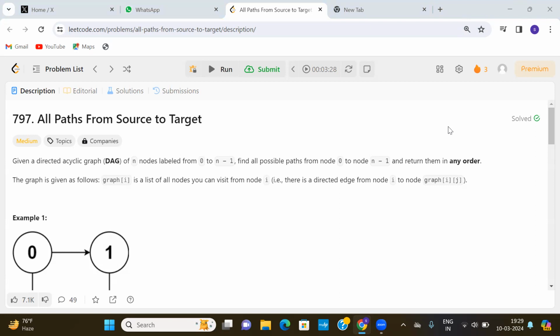In this particular phase of the series, we are looking at the questions which are based on graphs. So let us see our today's question. Our today's question says, all paths from source to target. So let me read the question. We are given a directed acyclic graph.